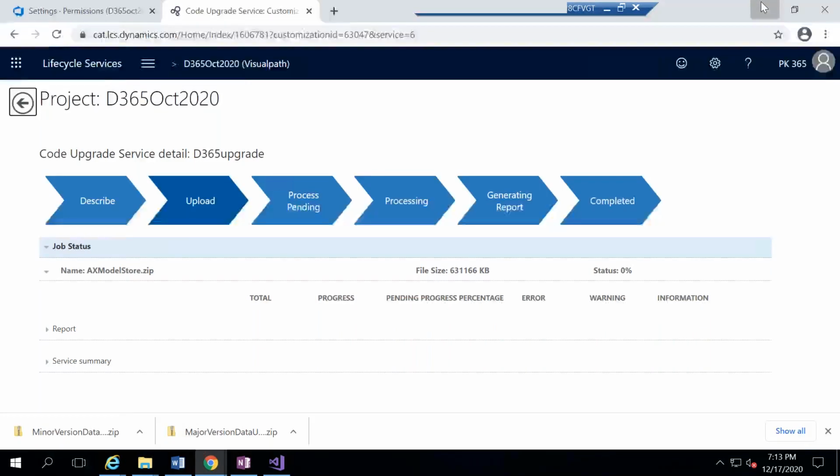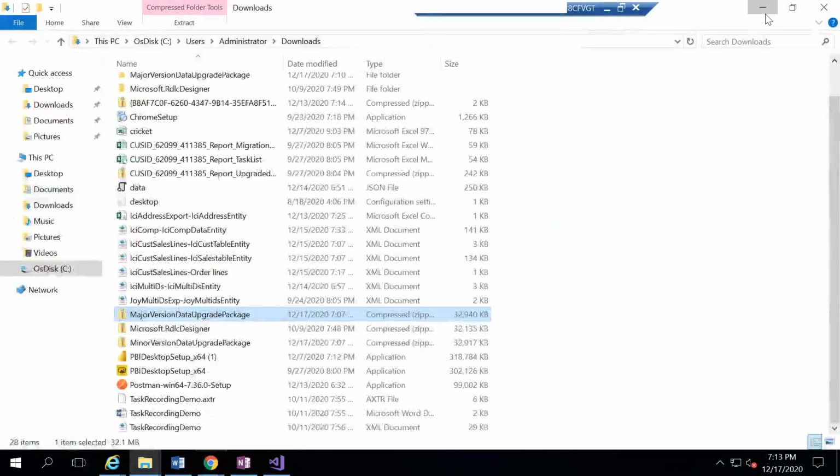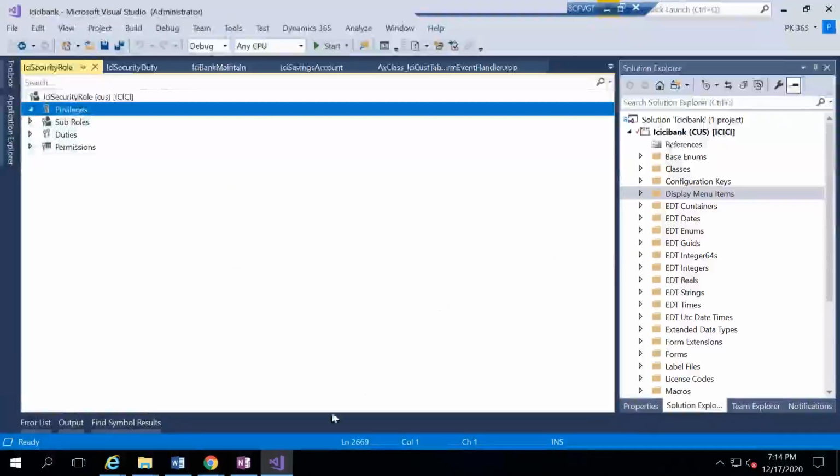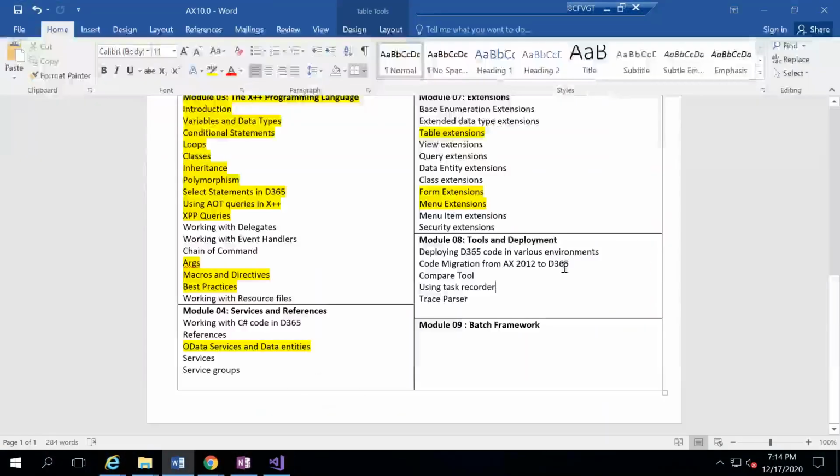Don't worry. Once it is finished, I will show you what is the code that has been generated and how we need to work with the code. All those things I will show you here. I will show you the code upgrade, all those things. Don't worry about it. This is how. We are just done with uploading and then processing. It should process and then we need to see all the remaining steps. Okay. So let it finish.